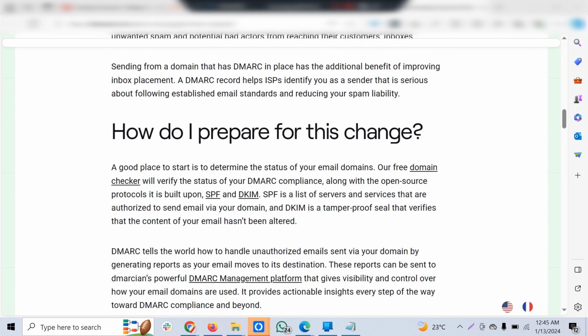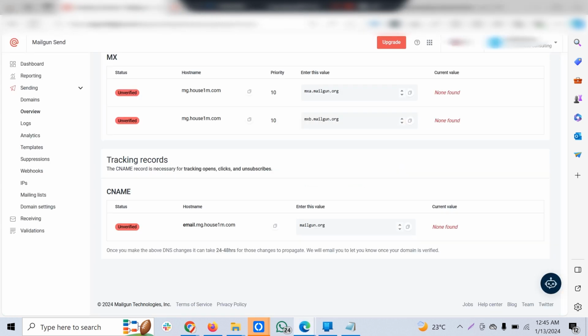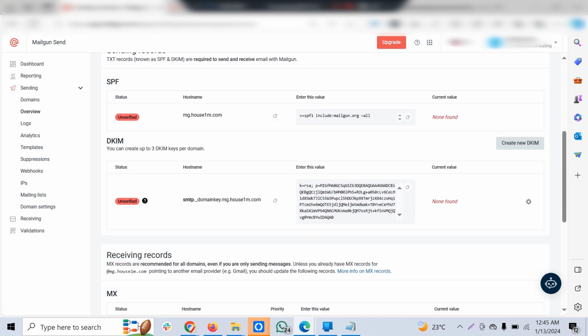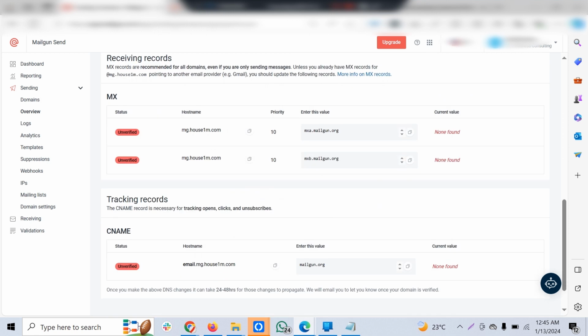Before that, I'd like to show you a brief demo of how to integrate the Mailgun service. I have already done a video and I will give you the link. Just for a quick recap, whenever you add a domain in Mailgun, they will show 4 records which you have to configure in your domain provider. It can be GoDaddy, Namecheap, Squarespace, Google Domains, whichever the domain provider may be.